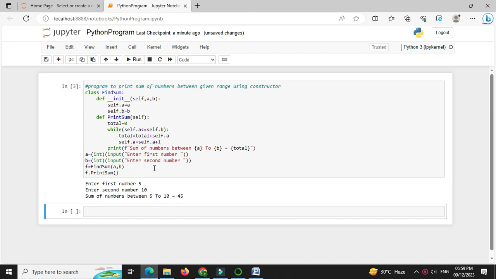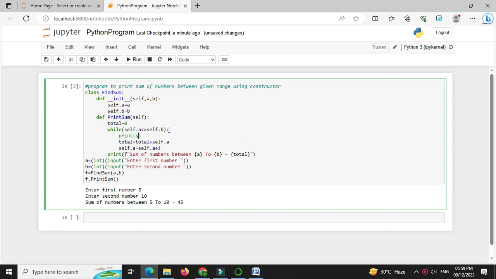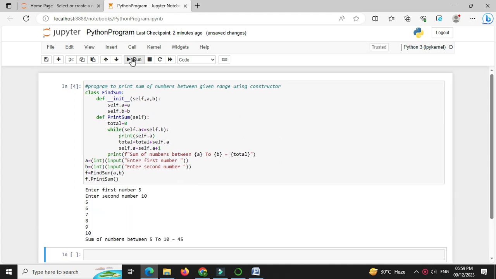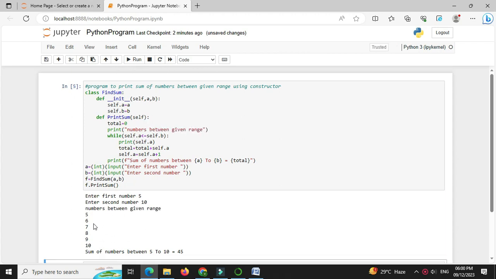If you want to print the numbers also, we can print it in the while loop as print(self.a), and if we execute, I will give numbers 5 and 10. It will print 5, 6, 7, 8, 9, 10 and then it will print sum of numbers between 5 to 10. We can print the message here as numbers between given range, and if we execute, it will print numbers between given range as 5, 6, 7, 8, 9, 10 and then it will print sum of numbers between 5 to 10 as 45.